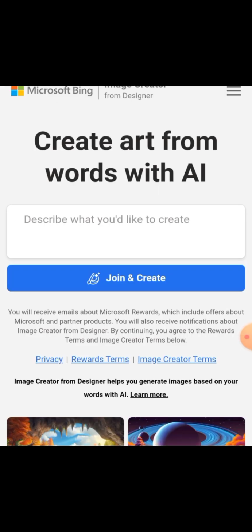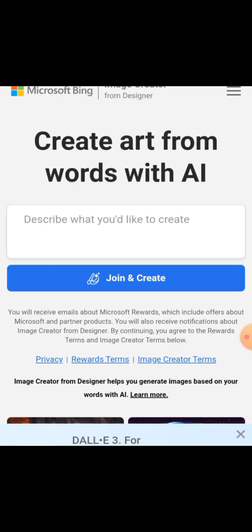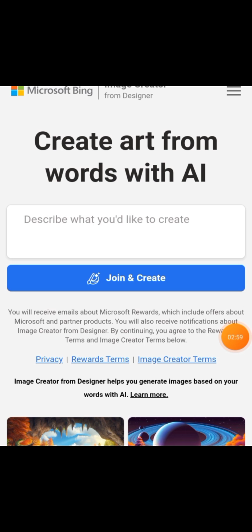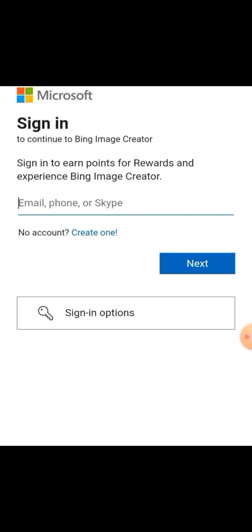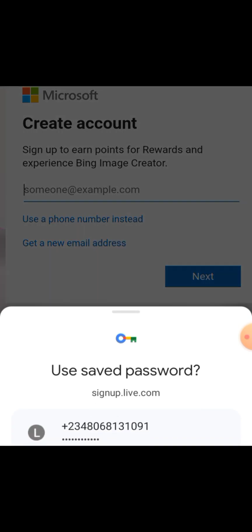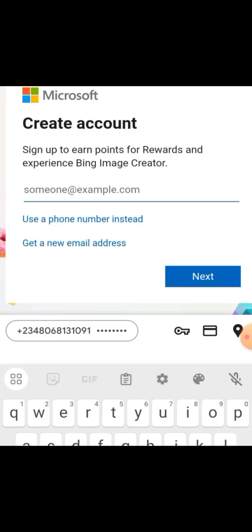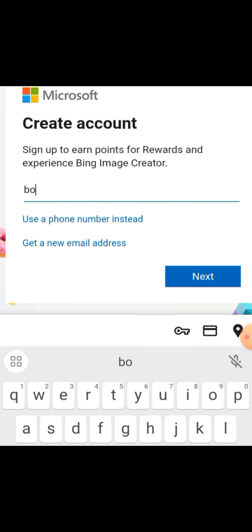Then we are going to be logging in. We're going to be creating an account. So the first thing you're going to click here is this button that says join and create. When you join and create, you'll be asked to sign up. Since you are a new user, what you have to do is to click on create one. Okay, you're a new user. So enter in the email that you want to use to create an account with Bing. All right. And press next.